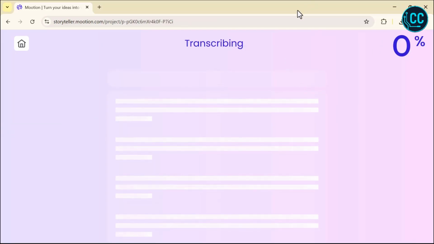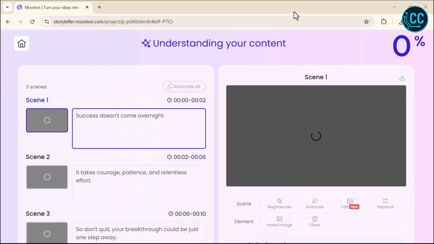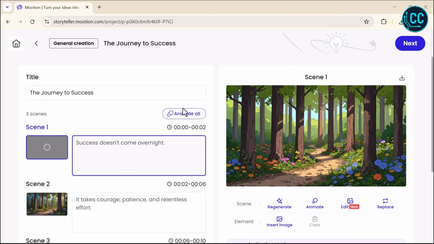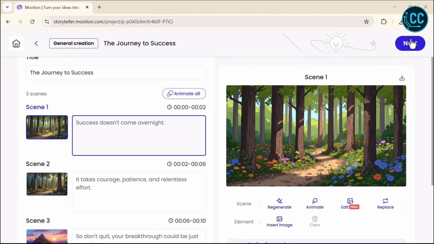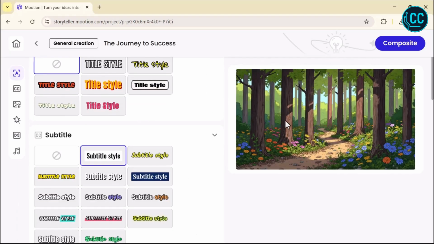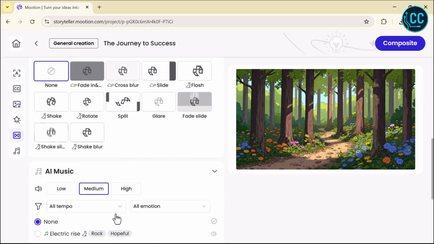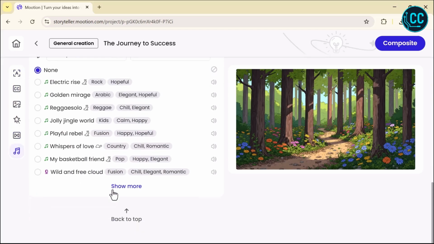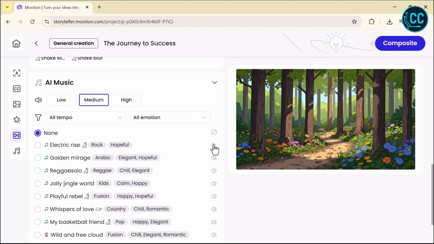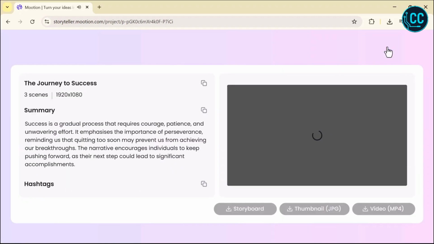As you can see, it has generated some amazing and high quality scenes in cinematic style. Just like before, we have the same options here: title, subtitle, text tools, voiceover, music, avatar, and more. Once everything is set, I click the composite button to generate the final version of this video.